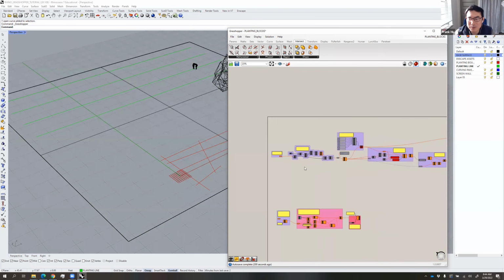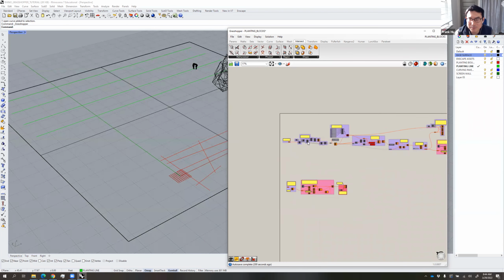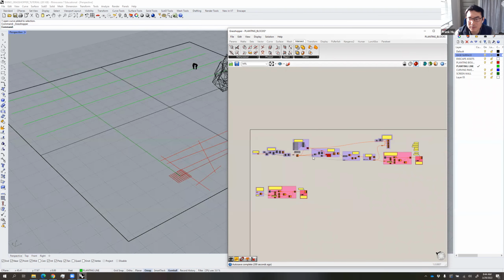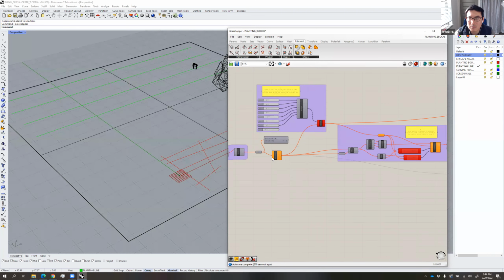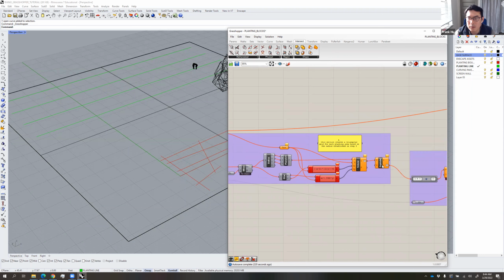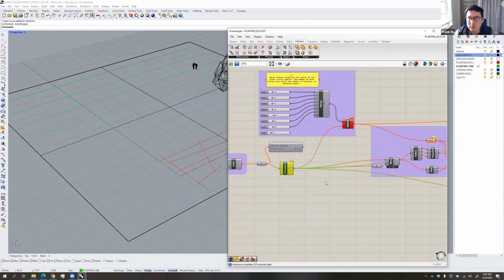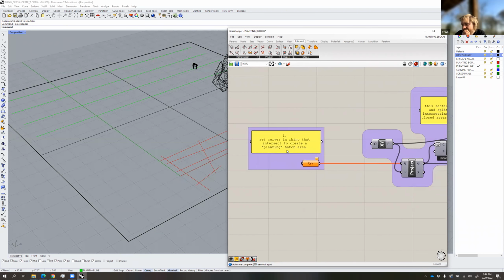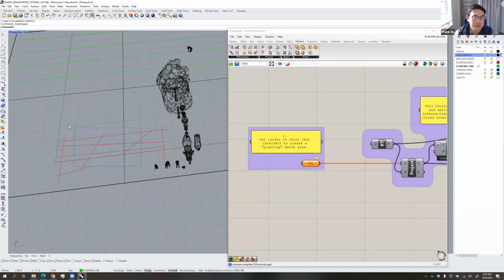All right, so we're going to focus on the top half first. Let me actually take this whole section here. I'm going to make sure it's preview off, and then I'm going to disable this one for now. Okay, we'll go from left to right. All right. So step one, set curves in Rhino that intersect to create a planting hatch area. So here's what I mean by that. Let me show you these curves here.